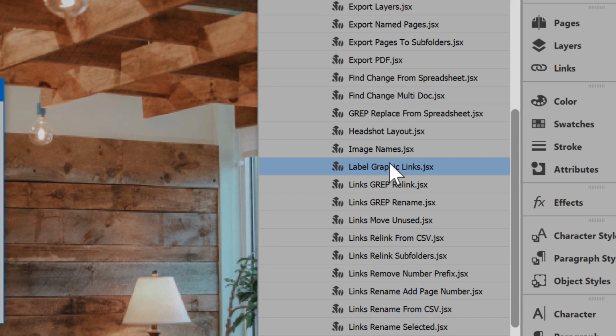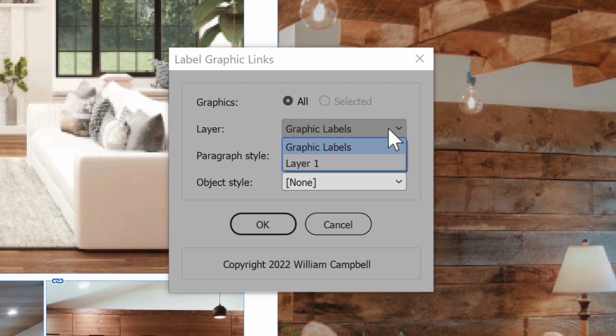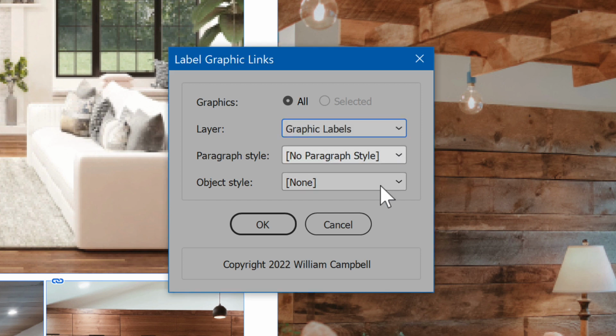Double-click to run it. If you have any graphics selected when you run the script, you may choose to label only those selected, or label all throughout the document. I don't have anything selected, so the only choice is All. Choose the layer for the labels. Paragraph and object style, I'll leave none for now. Click OK.